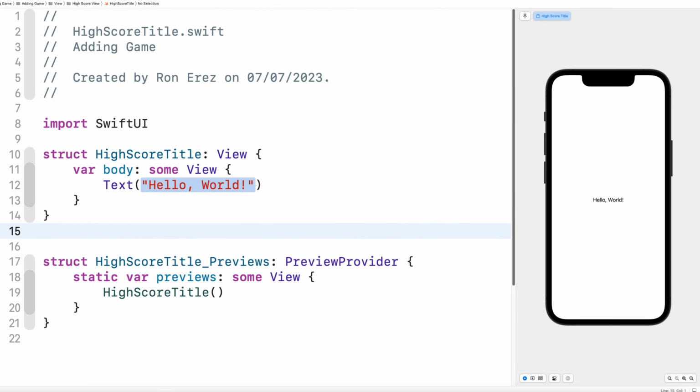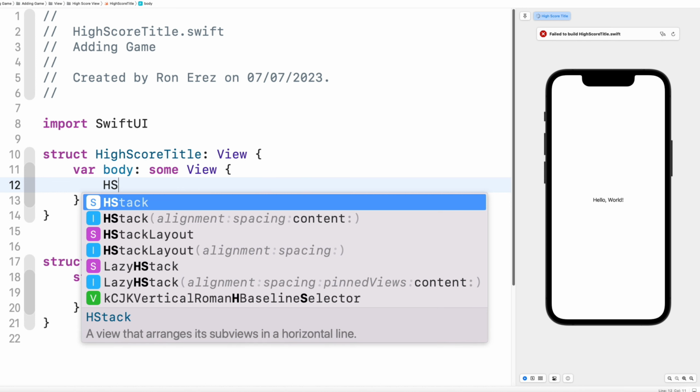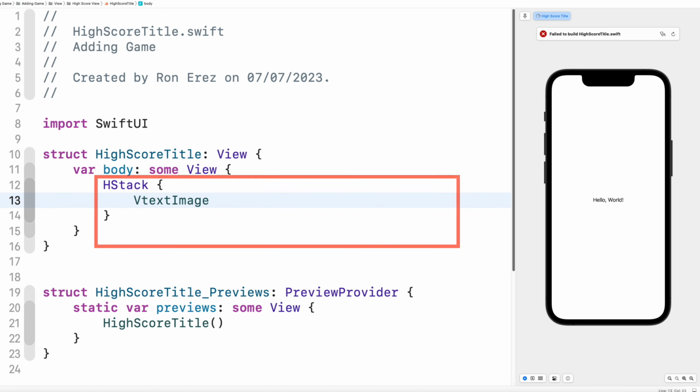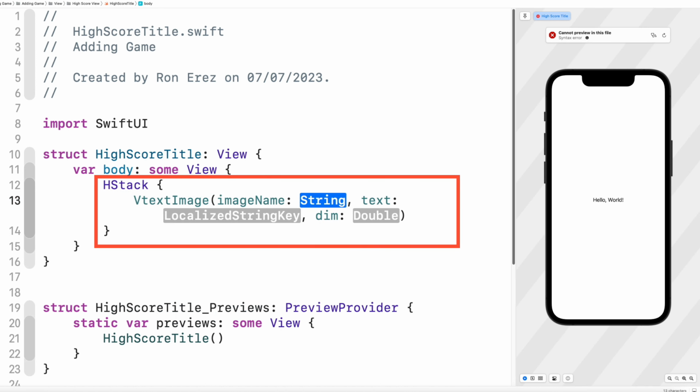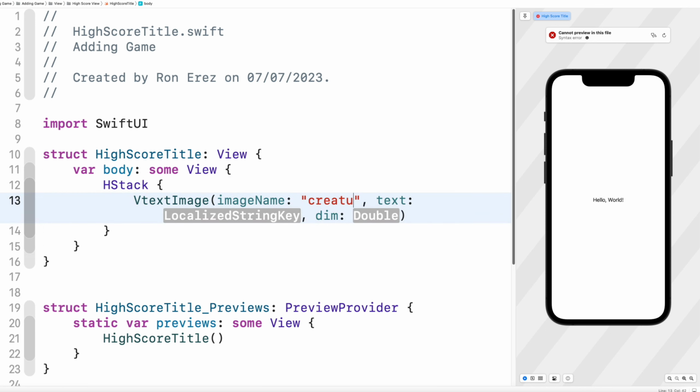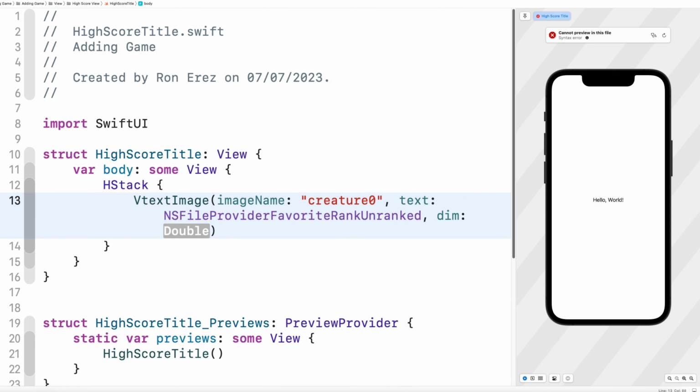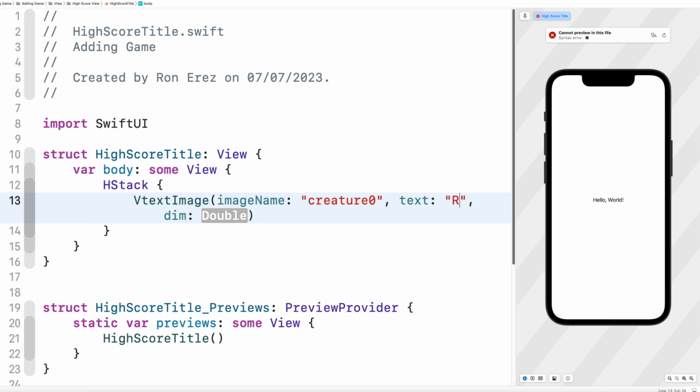So high score title. So I want this to be an H stack with vText image. And I'm going to use creature 0 at first, text rank, and dimension 25.